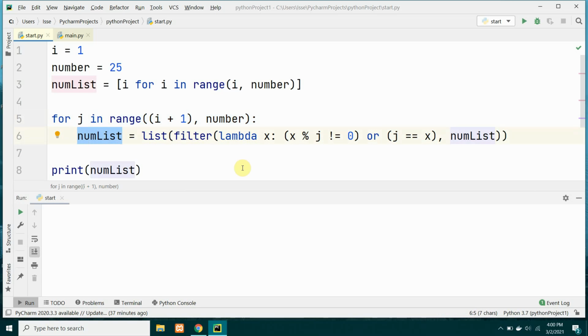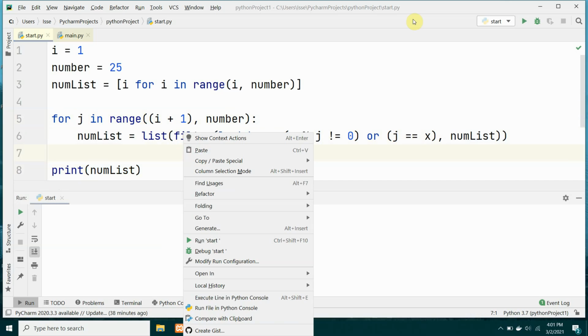So each time we're just filtering out a bunch of numbers and then saving it, and then taking that one and taking out a bunch of numbers. So that was only the first iteration. The second iteration will remove all multiples of 3, because j gets incremented by 1, and so on until we stop at the end of the range, which is all multiples of 25. And after all that's done, we will have a list of all prime numbers, and we're just going to print the list here. So let's run it.